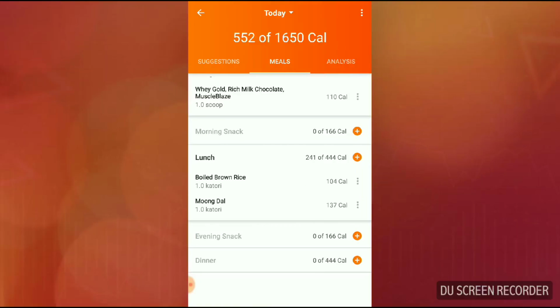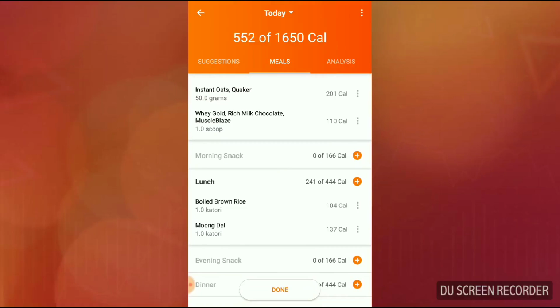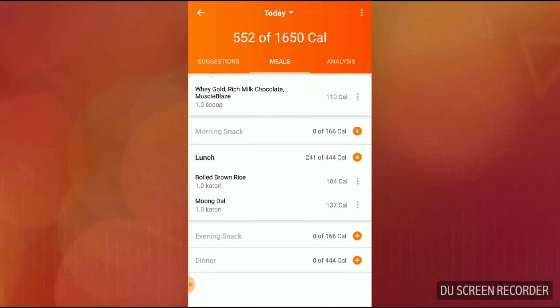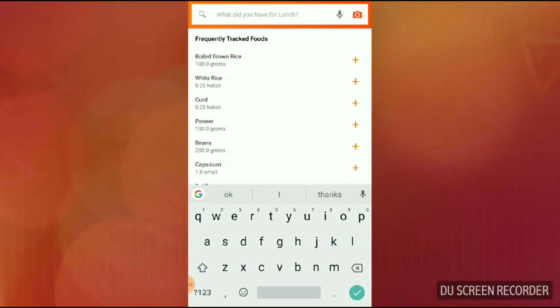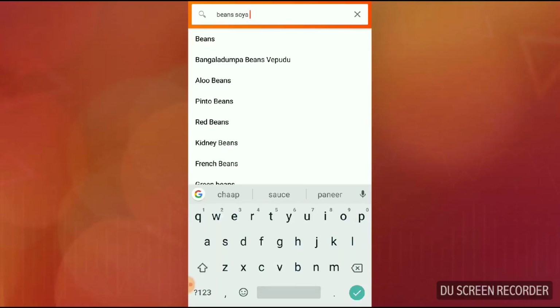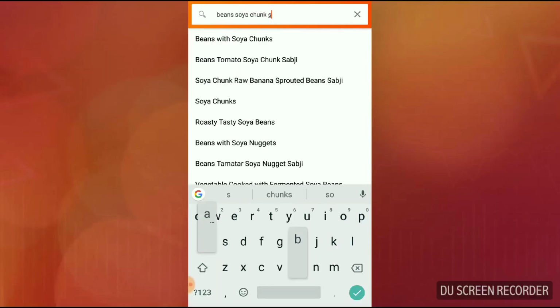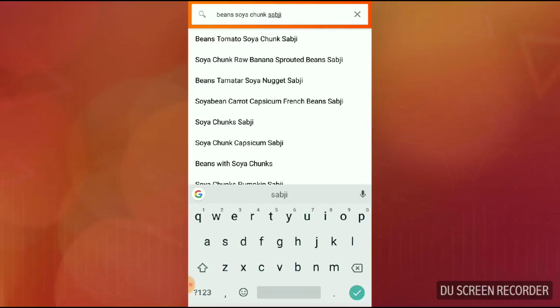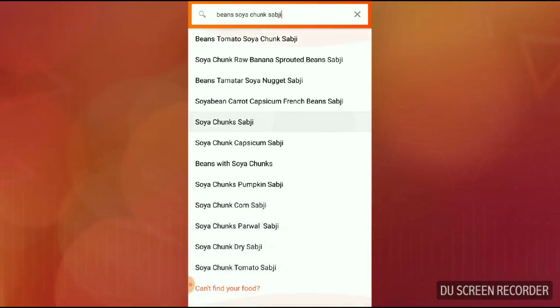Now you can go to the lunch and add lunch items. Every time you want to add one food item in a certain meal, you have to go to that meal section and click on the plus icon on the top here. I'm going to show you one more item. So I had beans and soya chunk sabji this afternoon. So you see that it actually gives you a lot of options with all the combinations of beans and soya chunk sabji and some other options around it. So you see beans, tomato, soya chunk sabji.